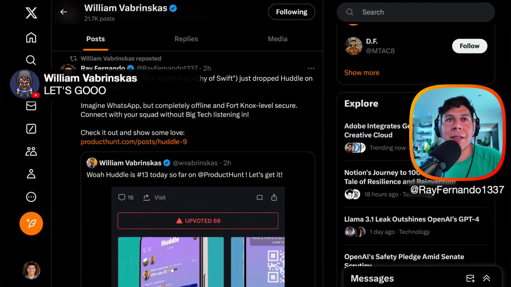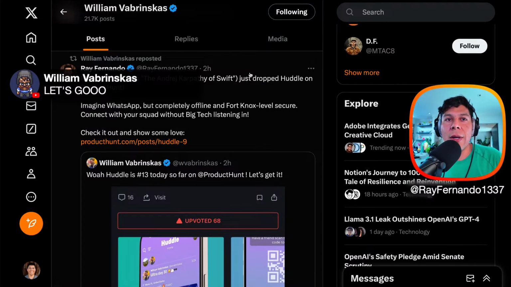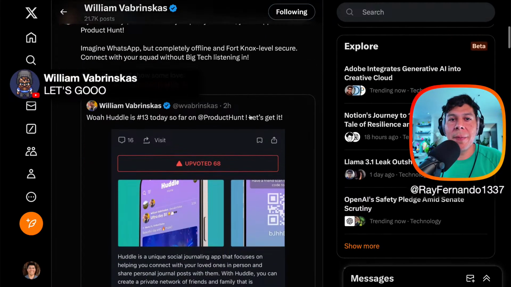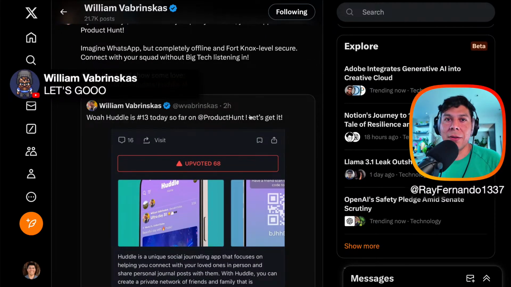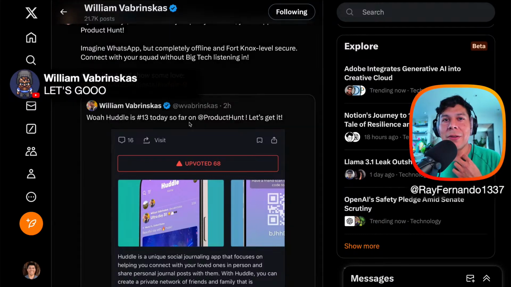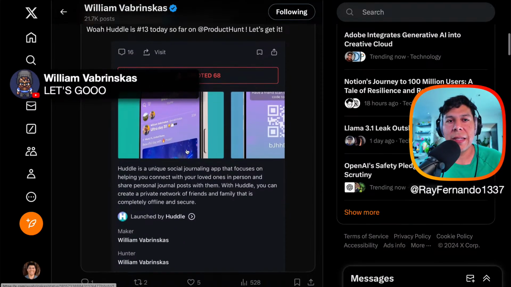What Huddle does is basically a secure way of having all your stuff locally on device. Think social media, but keeping it all on device. That would make it easier for you to stay in touch with friends, but not actually have it out there.